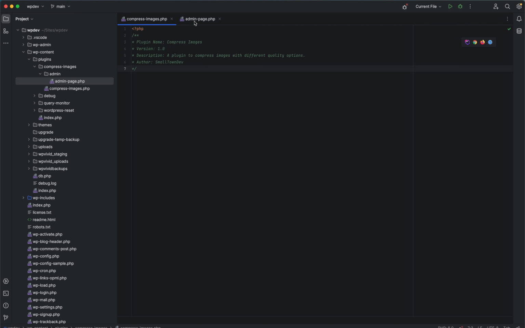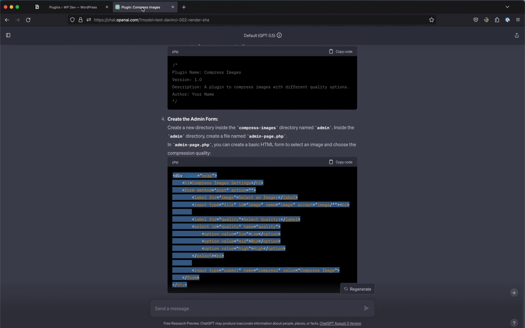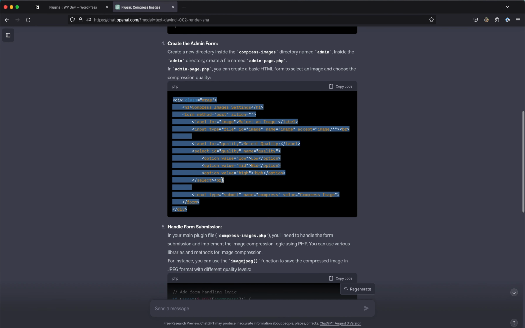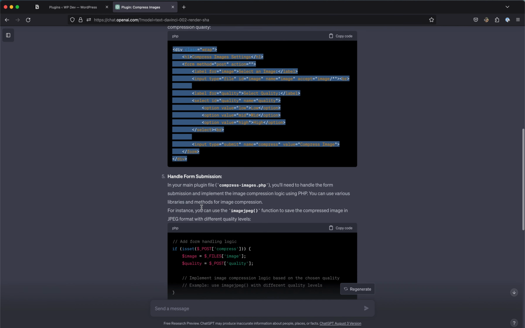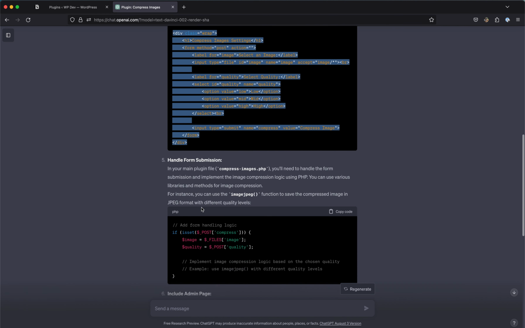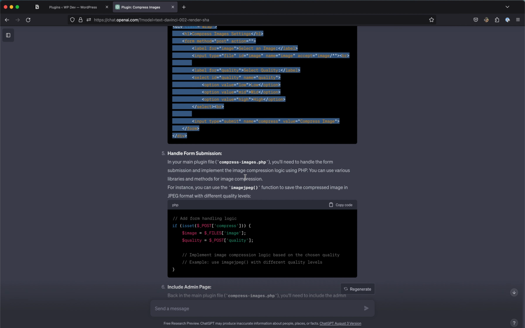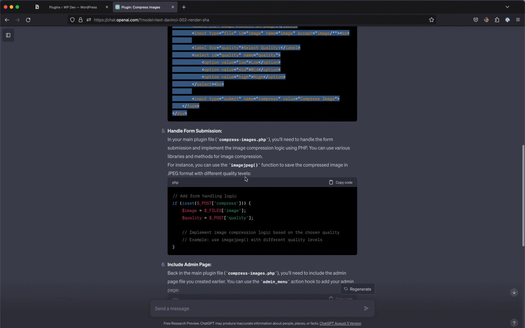All right, so let's get back to our admin.php and our steps. We are at admin.php fourth step, and then at the fifth step, it is asking us to handle form submissions. In your main plugin file, you'll need to handle the form submission and implement the image compression logic using PHP. You can use various libraries. Okay, so it is telling us to do that, the compression logic, etc., which is definitely expected, because that is more like a very tough thing to achieve.